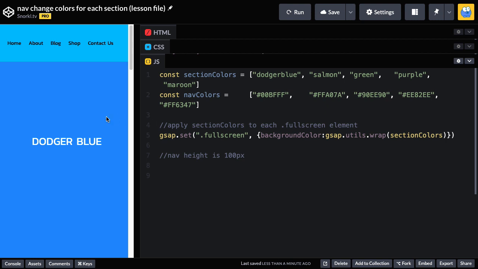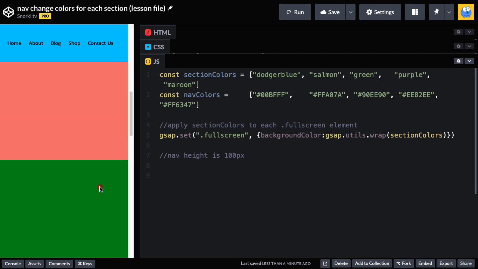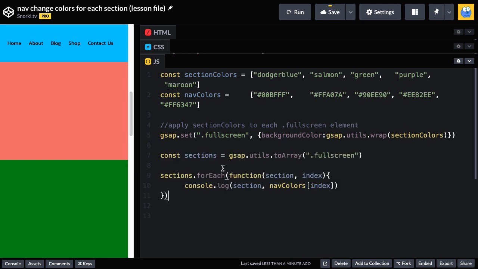And we're gonna need a scroll trigger for each one of these sections. So I'm not gonna bore you with typing a bunch of code out when I can just paste it in, okay? We've done this a bunch of times. We're gonna create a sections variable, which is going to create an array of every element that has a full screen class. We're then going to loop through each section, and inside the loop, we're gonna have access to the current section and its index in the array.